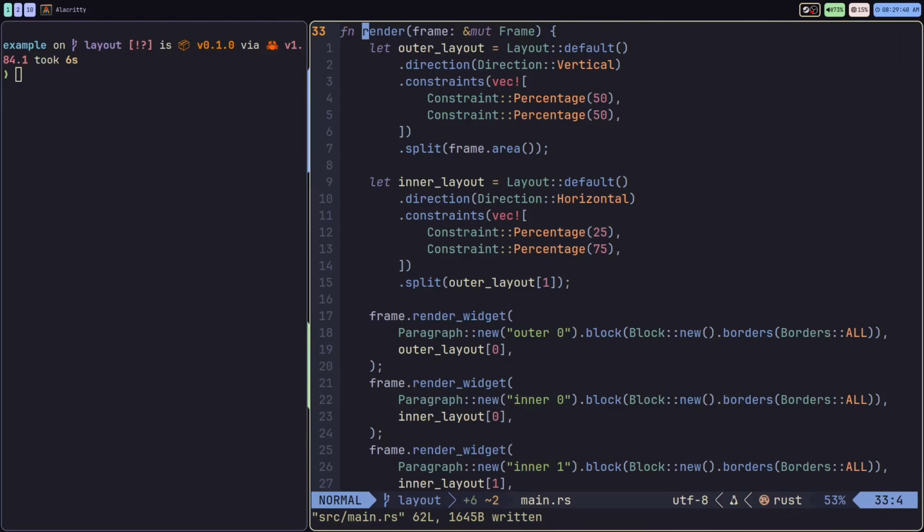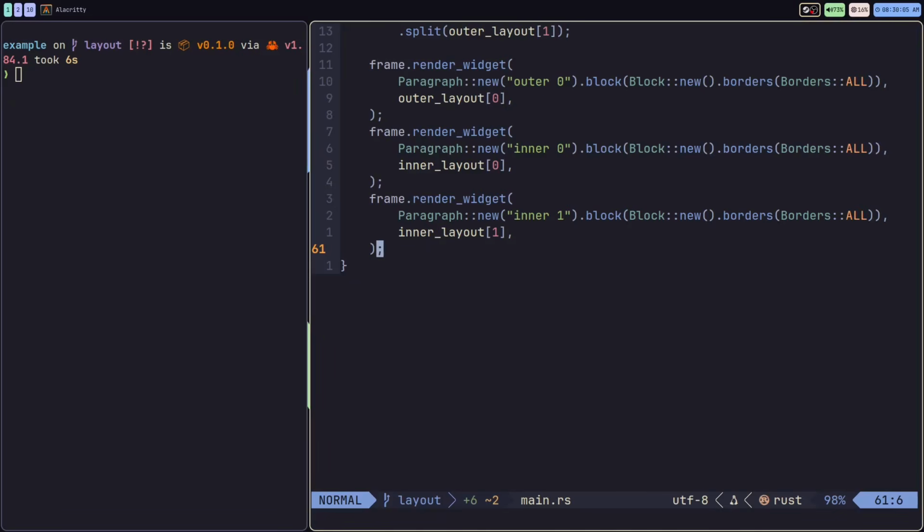And another important feature is nesting the layouts. So here I'm going to be putting a layout inside another layout. So I'll define an outer layout as before. Then I'm going to be defining an inner layout, which if you notice down here is going to be calling split on the outer layout itself. So I'm going to be dividing the inner layout. I'll add some widgets to use our new inner layout as well as the outer layout up here.